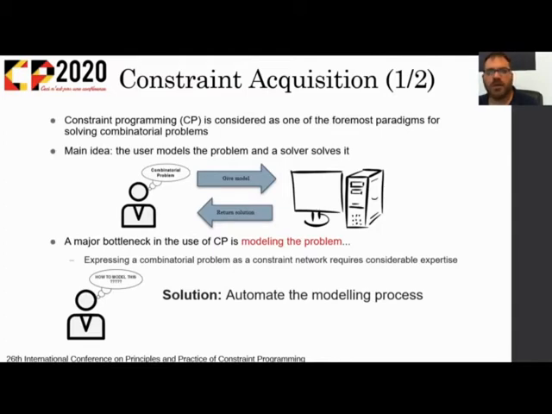A major bottleneck in the use of constraint programming is modeling. Expressing a combinatorial problem as a constraint network requires considerable expertise in the field. As a result, one of the major challenges in constraint programming research is to automate the modeling process, to efficiently obtain good models of a real problem without relying on expert human modelers. Constraint acquisition is a research area in this direction, aiming at assisting non-expert users to model their problem automatically.